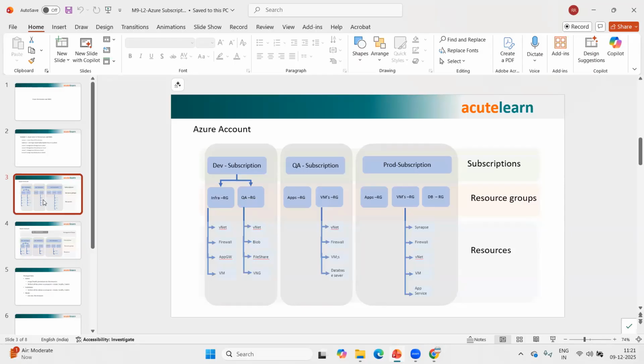Now we get a lot of requirements. As we see, we create multiple subscriptions in Azure, like dev, QA, production. There could be a different set of people managing different sets of resources. One requirement could be that different sets of people manage the dev subscription, different people manage the QA, and different people manage the production subscription. Now here, how do we provide permissions so that only the respective people get access?